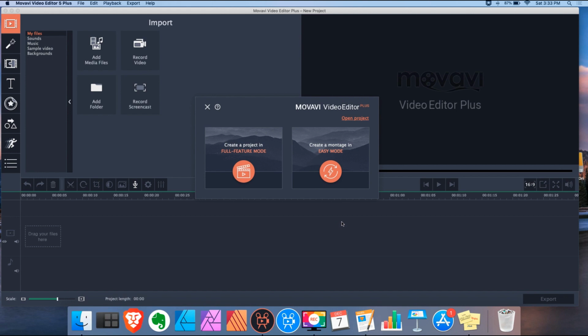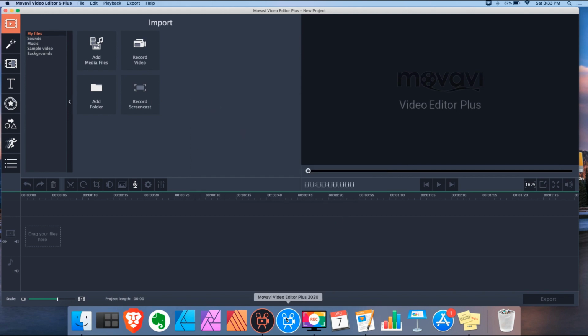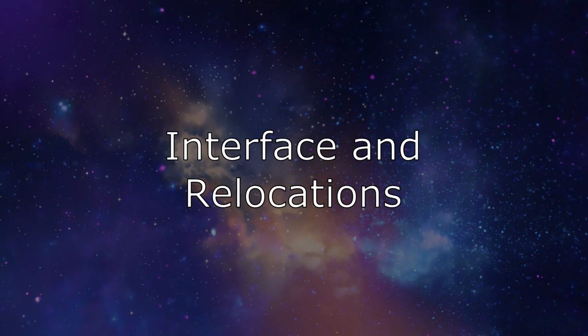Okay, so this is what the old version looks like, and now we're going to open the new version, so we're going to compare the two. This is 2020 now, and I noticed how there is no splash screen. You just go right into the editor. Okay, so the first section is Interface and Relocations.